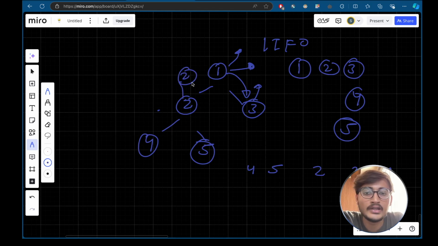Then again we will have a peek at our current top node, which is 2. First we will see its right child, then we will see its left child.